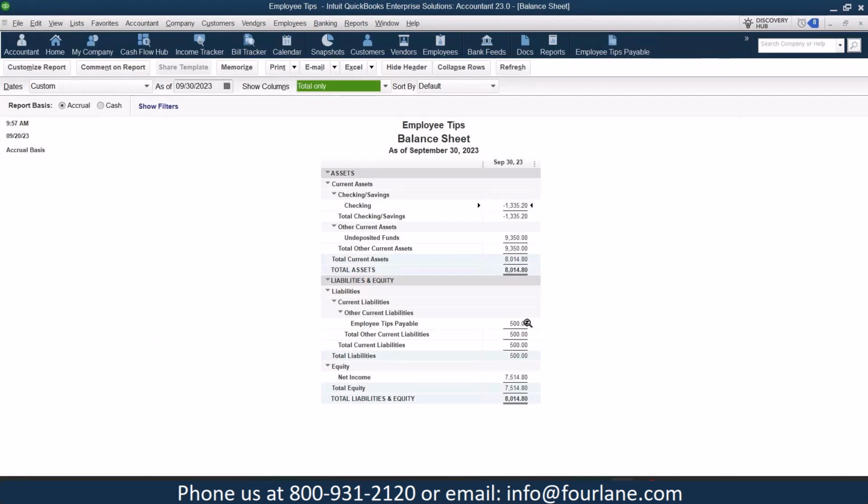And then as additional tips accrue, and we have payroll transactions that we're recording to reflect the amount that we're paying out in tips, we would see those getting offset. Okay.